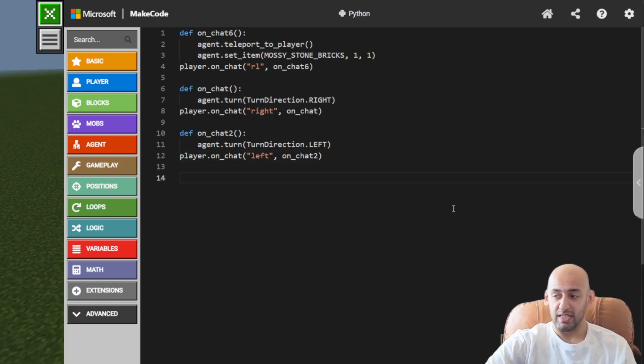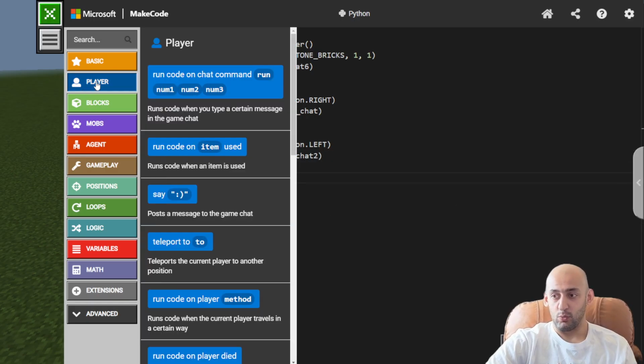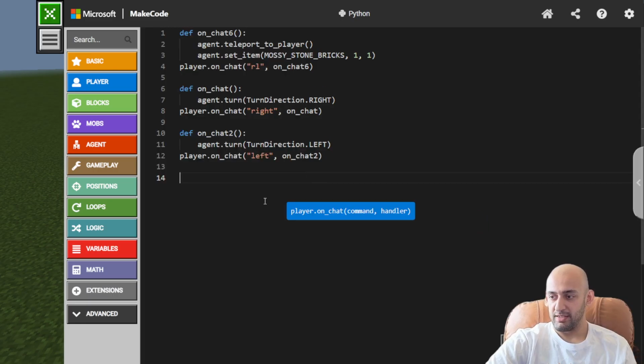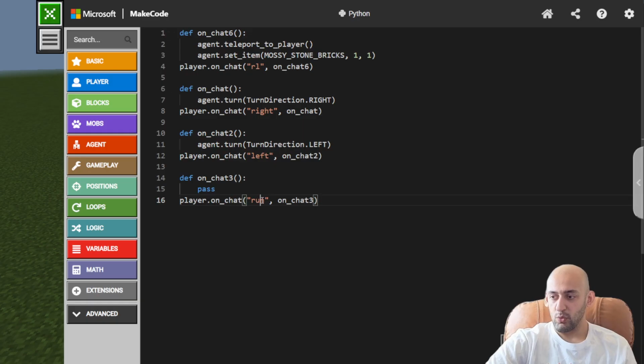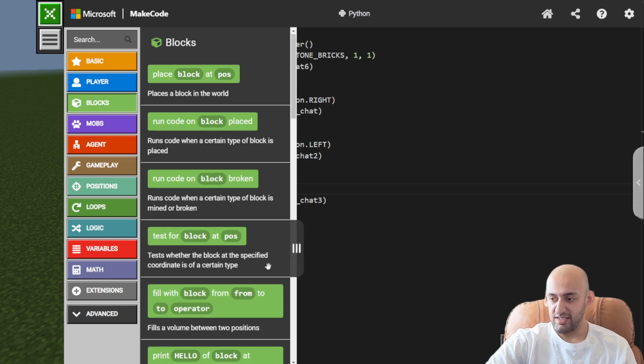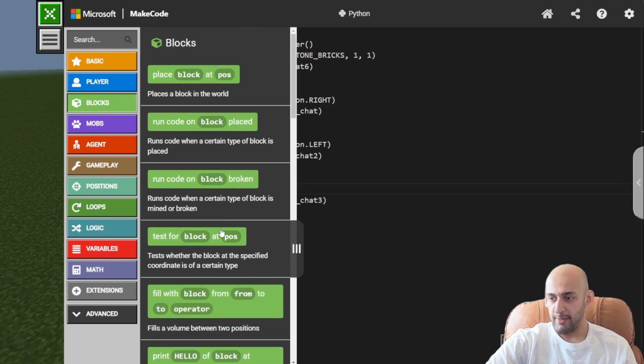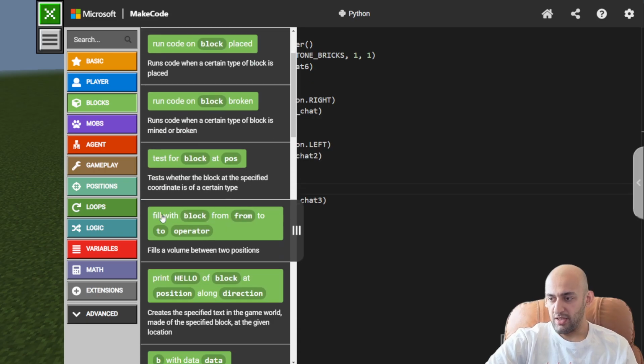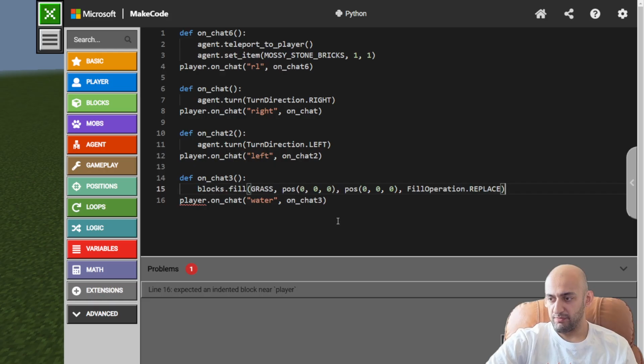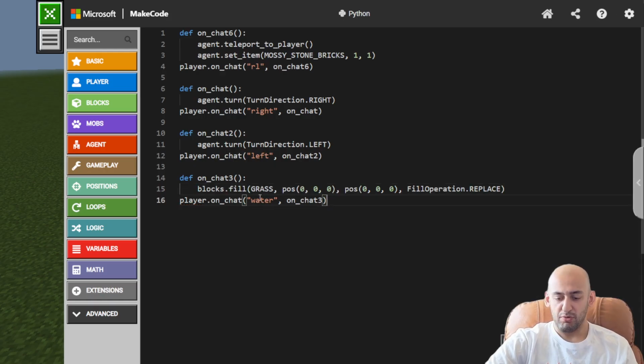Now the next thing we're going to be doing is making some water, or creating a body of water. So we're going to run this here, like so. I'm going to say water, and inside of this, we are going to be filling in some blocks, like so. Where are we? I think this is it. Yes, there we go.